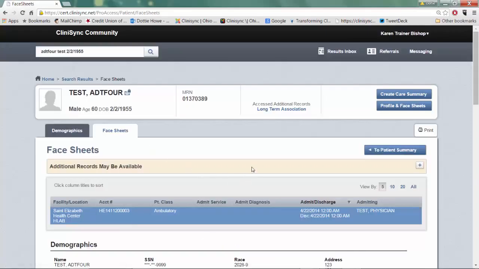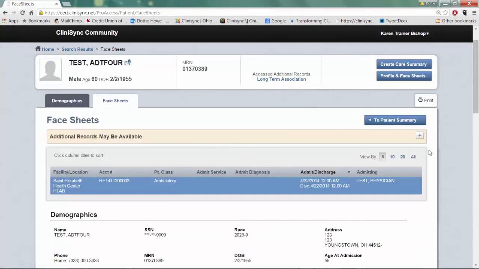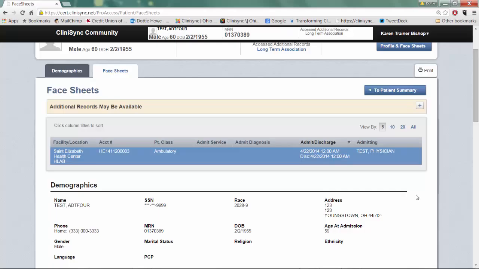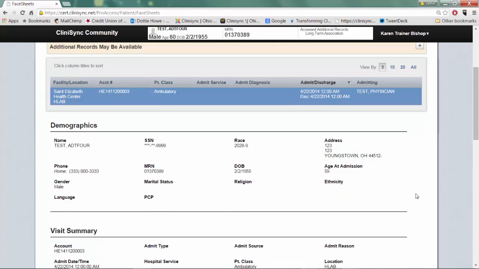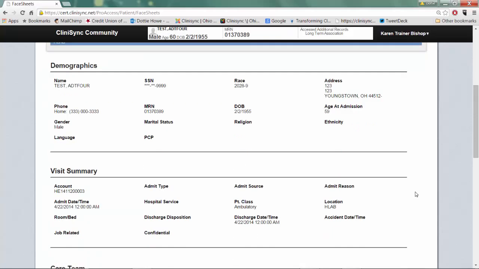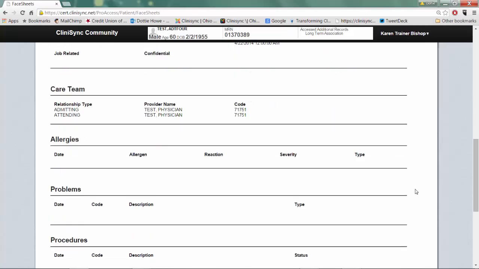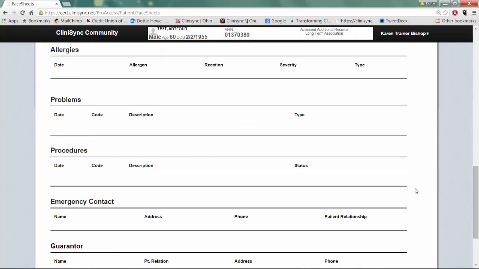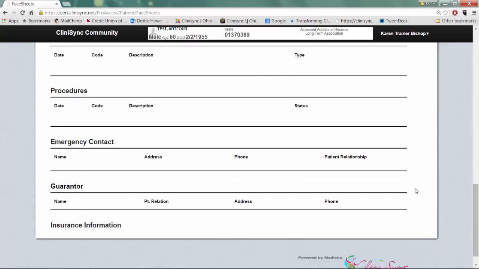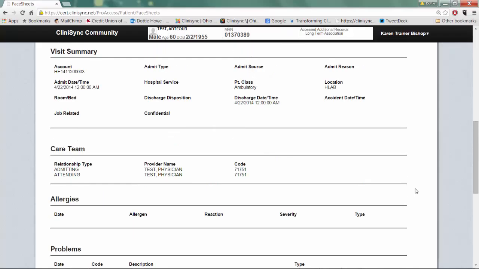So again, just one has been contributed for this test patient, but if there were multiple contributors, then I could use my scroll bar and navigate through the various contributors. So again, with a face sheet, you still have that demographics, but you also have a little bit more information about that patient and their visit that you didn't have in just the basic demographic screen.